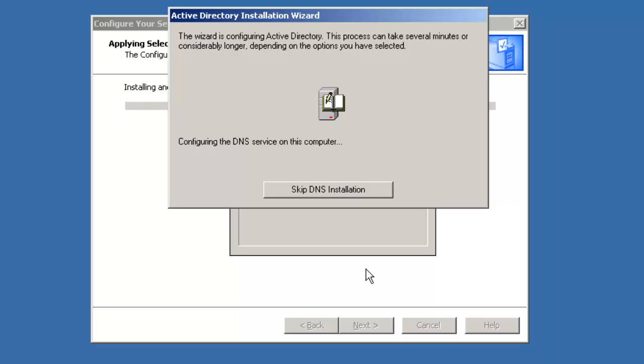Don't skip the DNS installation. Just leave it to run. Do not skip, because we don't have any other server running DNS. So this server is going to run the DNS. And earlier in the configuration, we already chose not to forward any DNS resolve IP. So you're going to use this server to resolve names. So configure the DNS service on this computer. Now you're setting up the DNS. Don't worry.